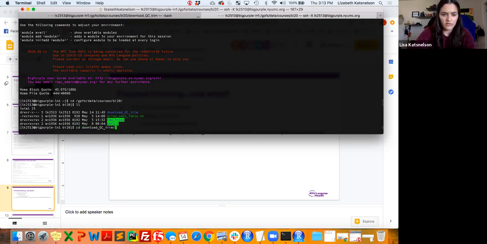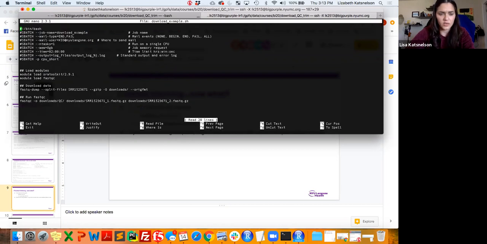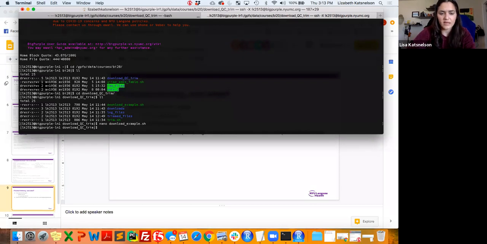So I'm gonna go into that folder, and I have two scripts here. One is titled download example. That's just the one that we looked at last time. So I can show you that again. Here it is. I just nanoed it. It's all the same. To exit nano, you just do Control-C on a Mac. I don't know if it's different on a Windows computer.